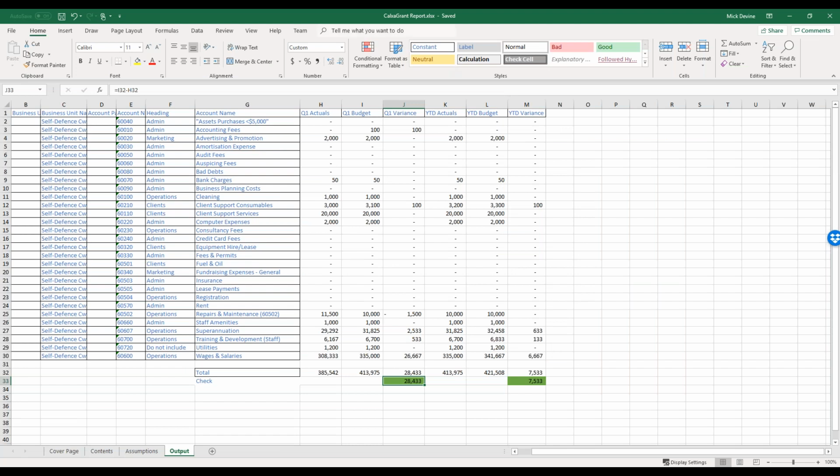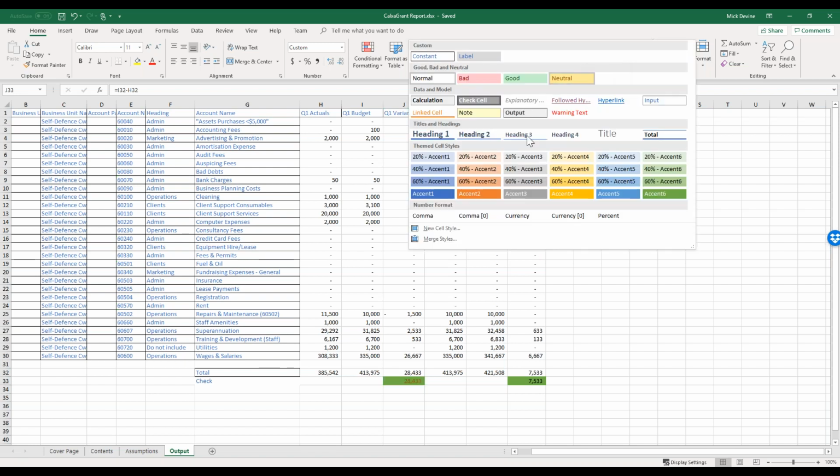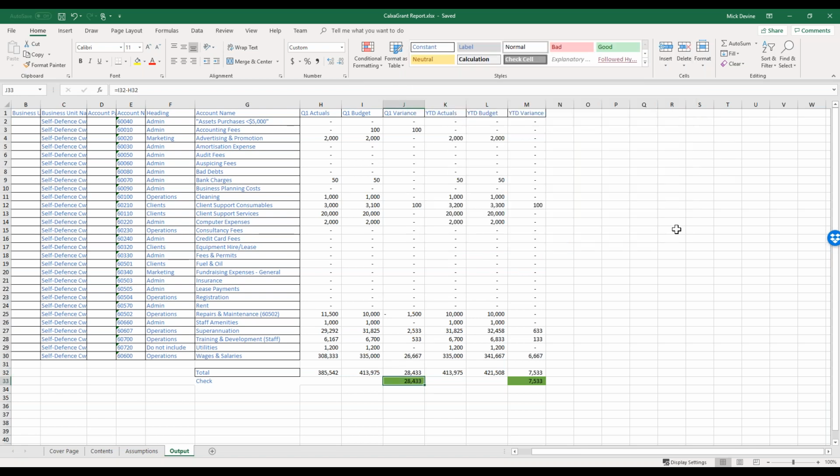You can use these formatting things at the top here, and I customize some of them too, so my constants there are in blue, so you can easily format different cells just by selecting the labels up the top there.